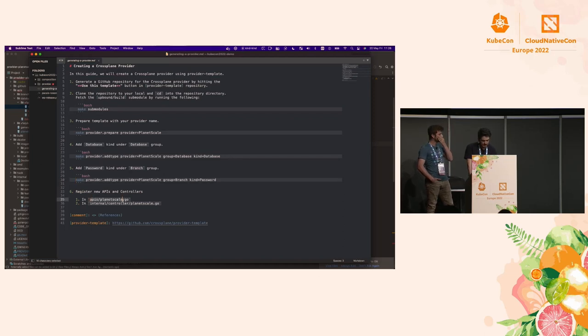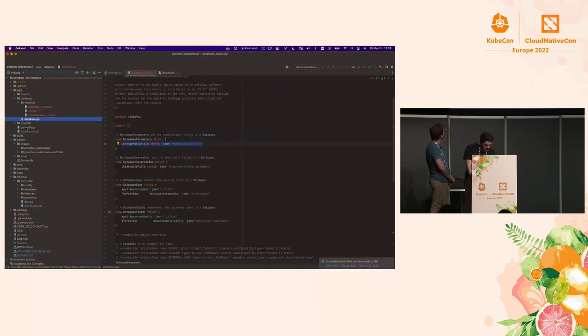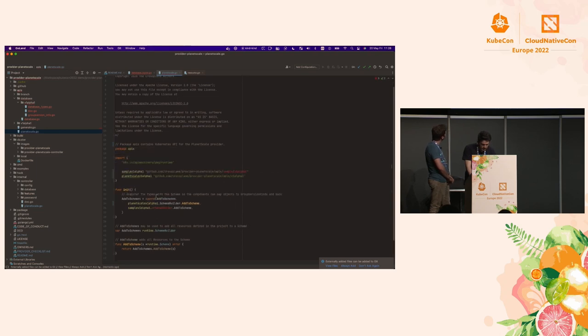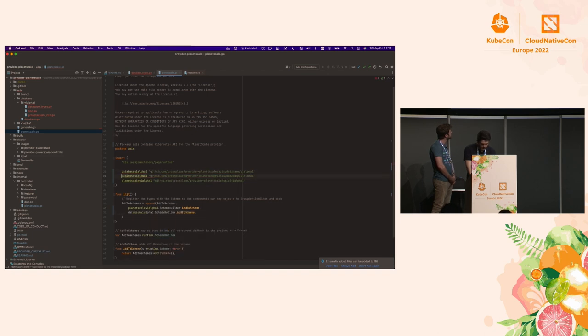There are two steps that are not automated yet with these make targets, but they are relatively simple. First of all, we need to register our APIs in the api/planetscale.go file, and then we also need to register our controllers. So let's go there. Here you can see we got rid of the sample. We now have database, and this should be database v1alpha1, and then we also have a branch group. So we have registered our APIs under the APIs directory.